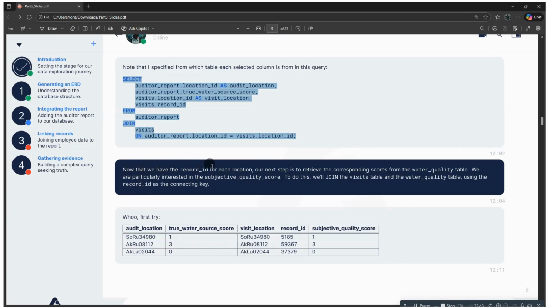Now that we have the record ID for each location, our next step is to retrieve the corresponding scores from the water quality table. We are particularly interested in the subjective quality score. To do this, we'll join the visits table and the water quality table using the record IDs as the connecting key. So this should be the entire table after it has been connected.